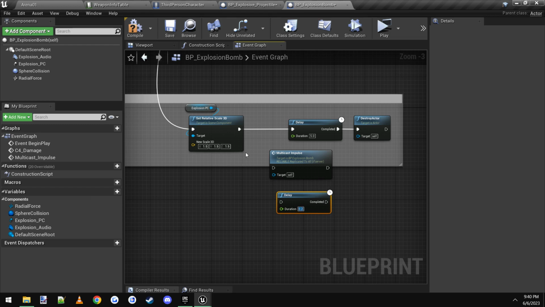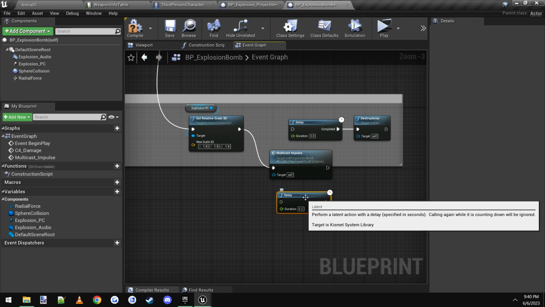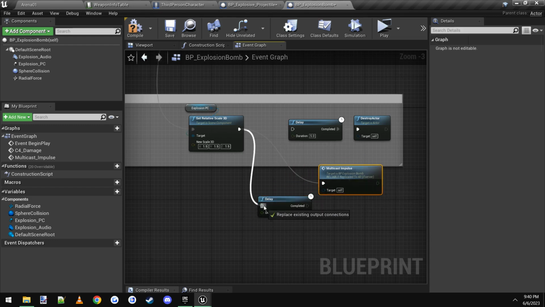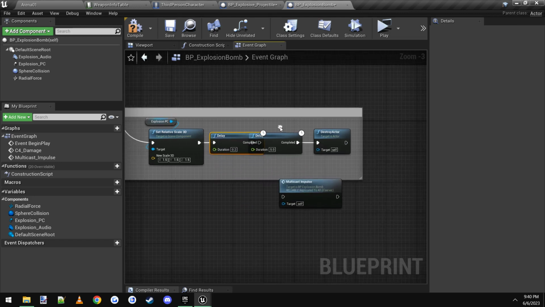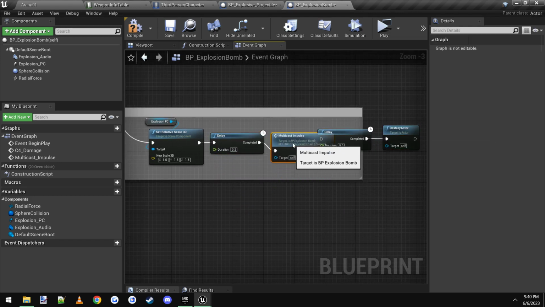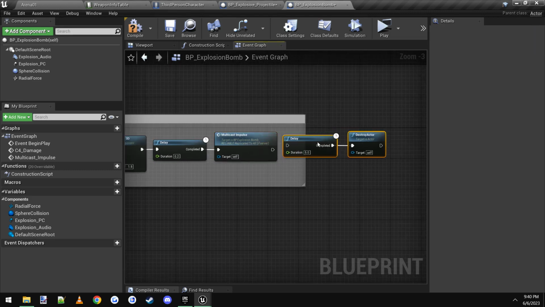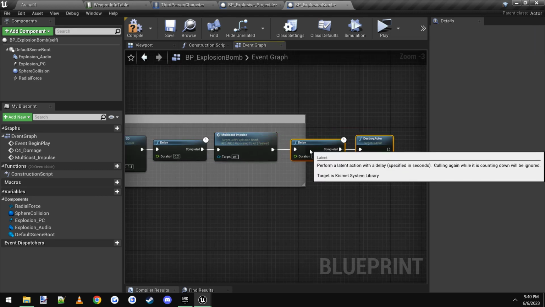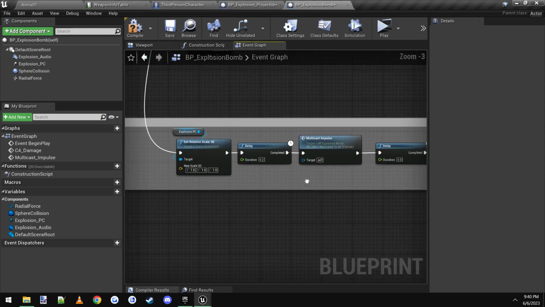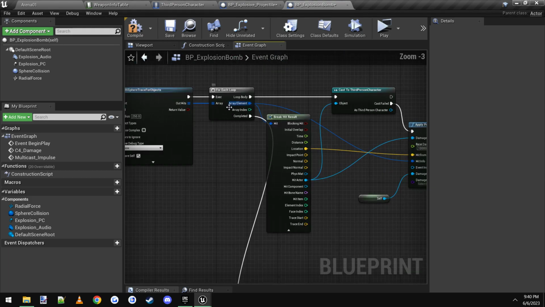Basically, we want to give it time for the zombies to die from the explosion, just a small fraction of a sec. And once they've died, then they'll ragdoll. Then once they've ragdolled, we use the impulse so it sends their ragdoll flying everywhere. Then we just delay like 5 seconds and destroy the actor. So, let me just zoom this in for you.